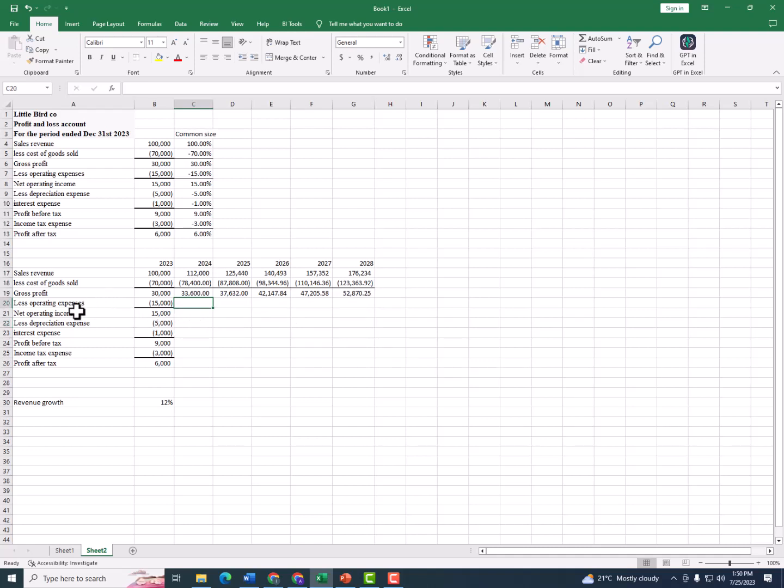Then we are told that we have now the operating expenses. Now operating expenses were at 15%. So say equals this 15%, make it absolute, multiply by the revenue. Hit tab. Then we can drag this to 2028. So we have all that operating expenses.